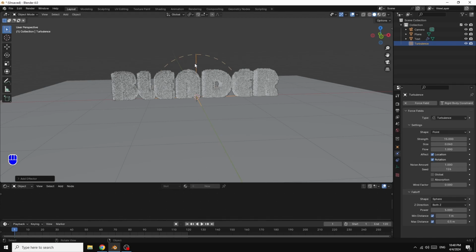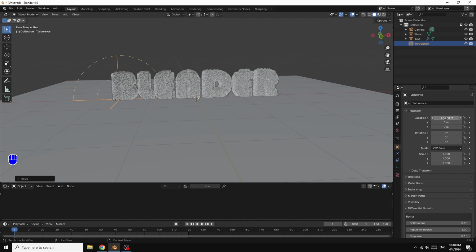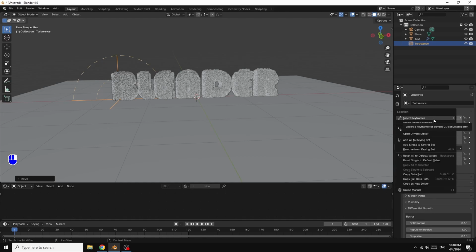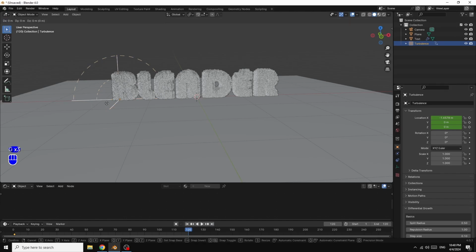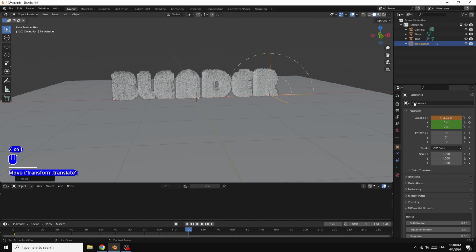Now G X and make it here. Now we go here in object properties, right click, insert keyframe. We go here in the end, G X, and we move it here. Right click, insert a keyframe.